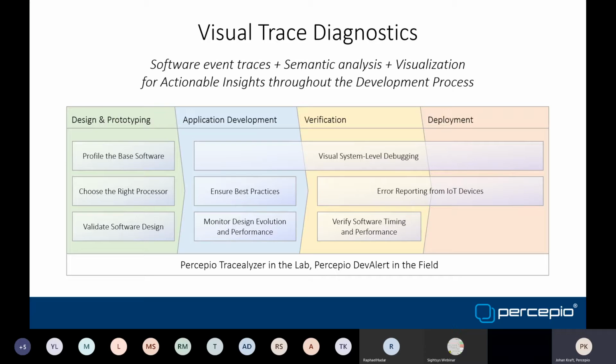There are many uses of this. I mentioned selecting a processor, for instance. So there are several applications in both the very early design and prototyping stage, during application development, for instance, system level debugging, as I will come into soon, in verification, and also in deployment. Actually, we have a solution for monitoring deployed systems. Assuming there is some kind of connectivity, we can submit issues to our web service DevAlert and alert you when there's a problem in the field.